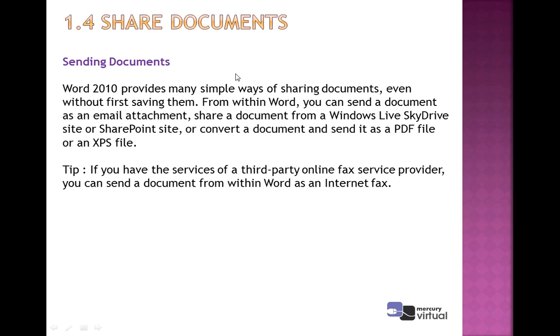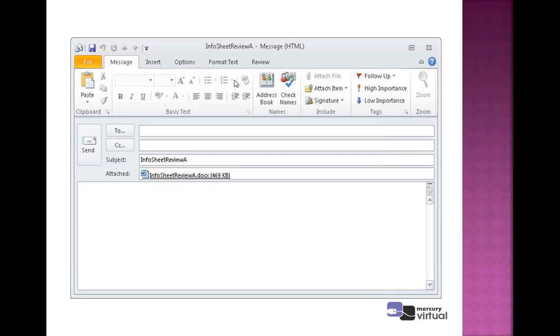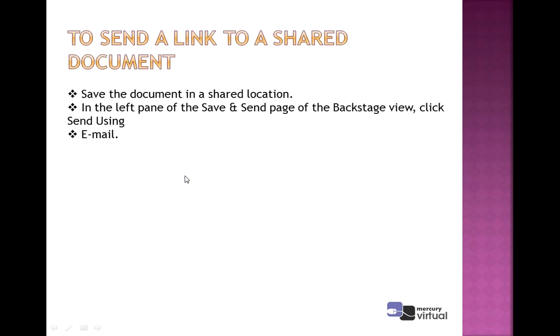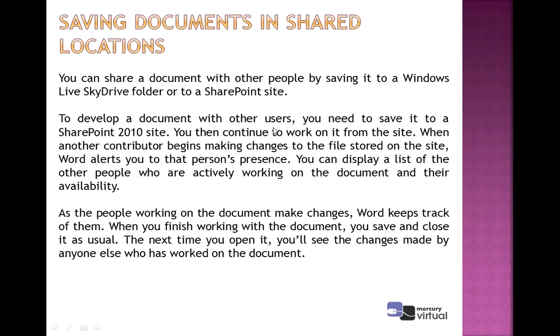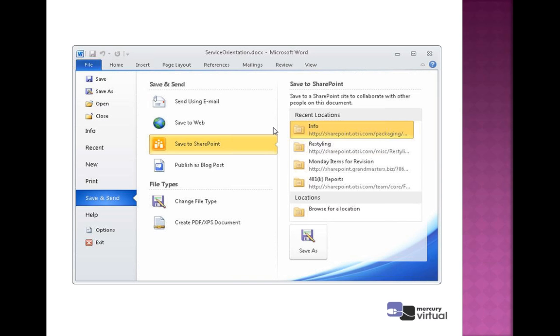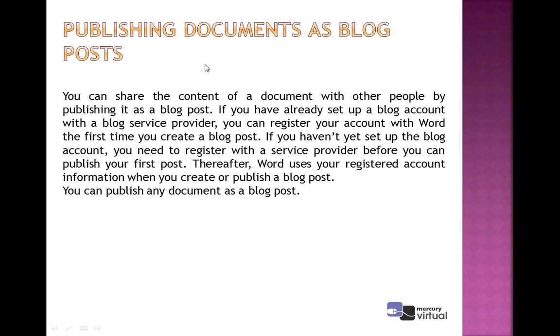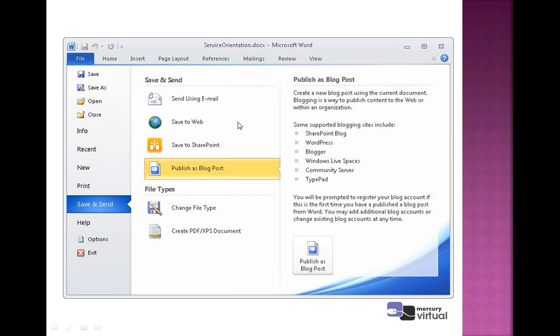Then how to share the document by sending the document from one place to another place. You can send the document by writing the To email ID, then CC, subject, then attachment. And how to send the document as an email attachment, how to send a link, how to save the document in a shared location, like this one, save to SharePoint, click on the info, then click on the save as option. Then how to publish the document as a blog post.